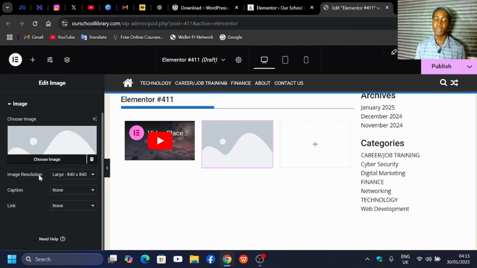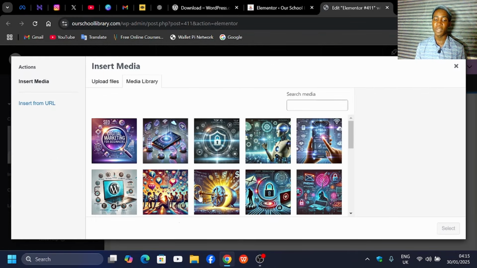So when you click on it, by your left, you see it has choose an image. You can actually delete the image, choose an image, whatever you want to do. You can increase the size of the image. You can put a caption. You can put a link. Whenever somebody clicks that image, it takes them to another of your pages, or whatever thing you decide to do, Elementor helps you do that.